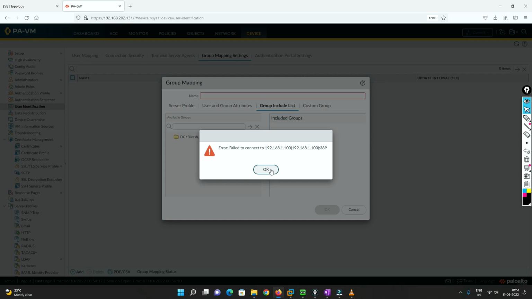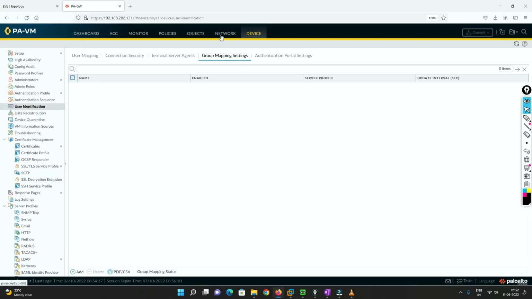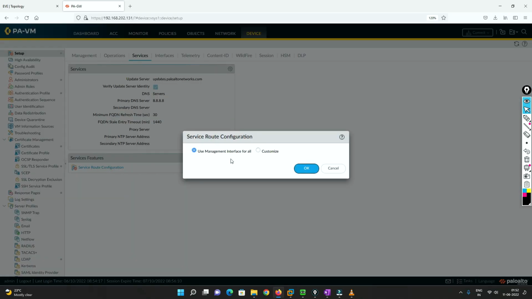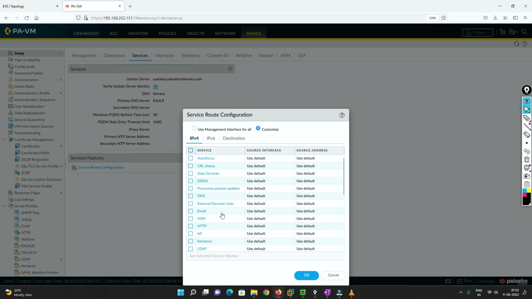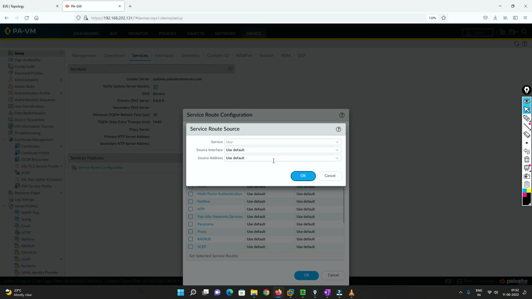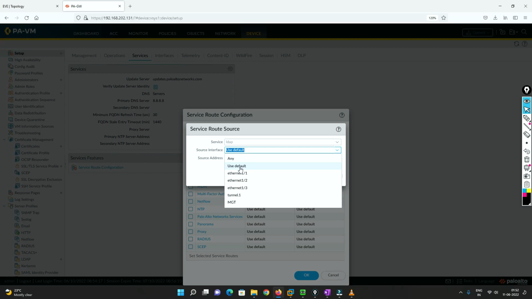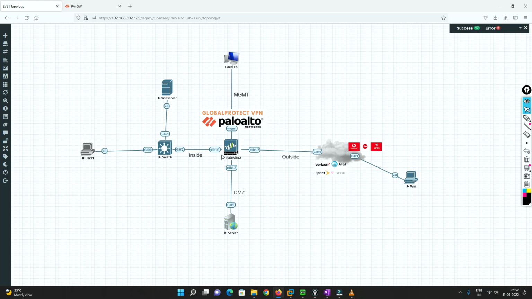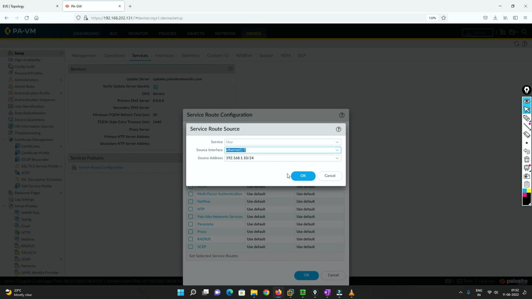This is failing because we have not configured it to use a service route. Every time you do anything, like email, DNS, DDNS, LDAP, whatever the service, it will try to use the default interface. The default interface is the management interface. Right now our LDAP is reachable via ether 1/1, so I have to define 1/1.